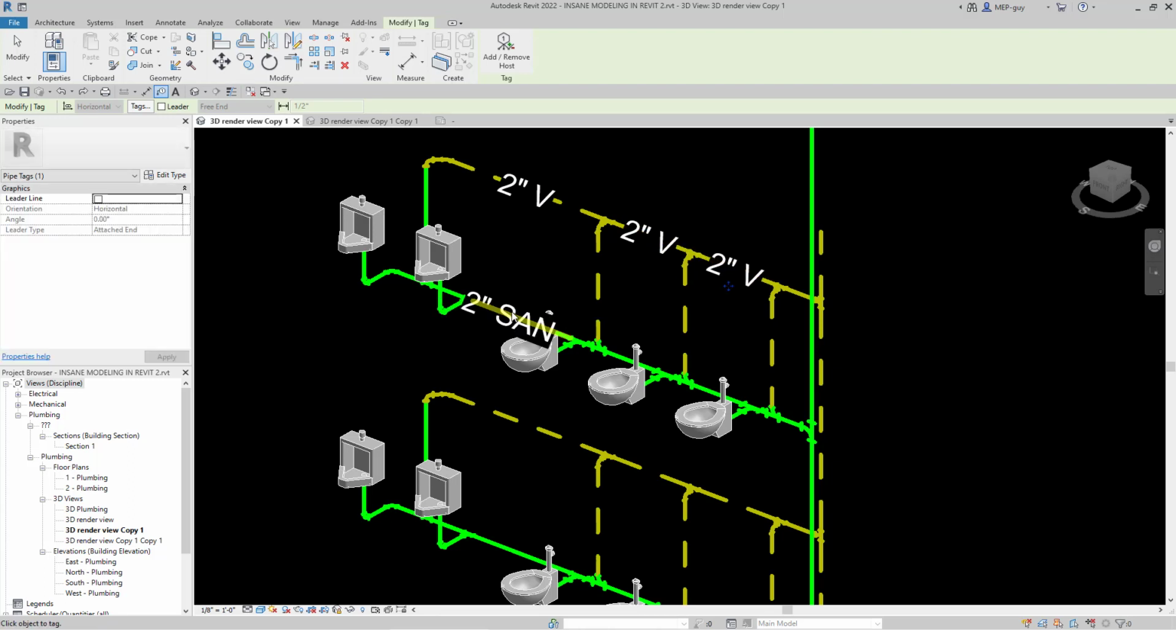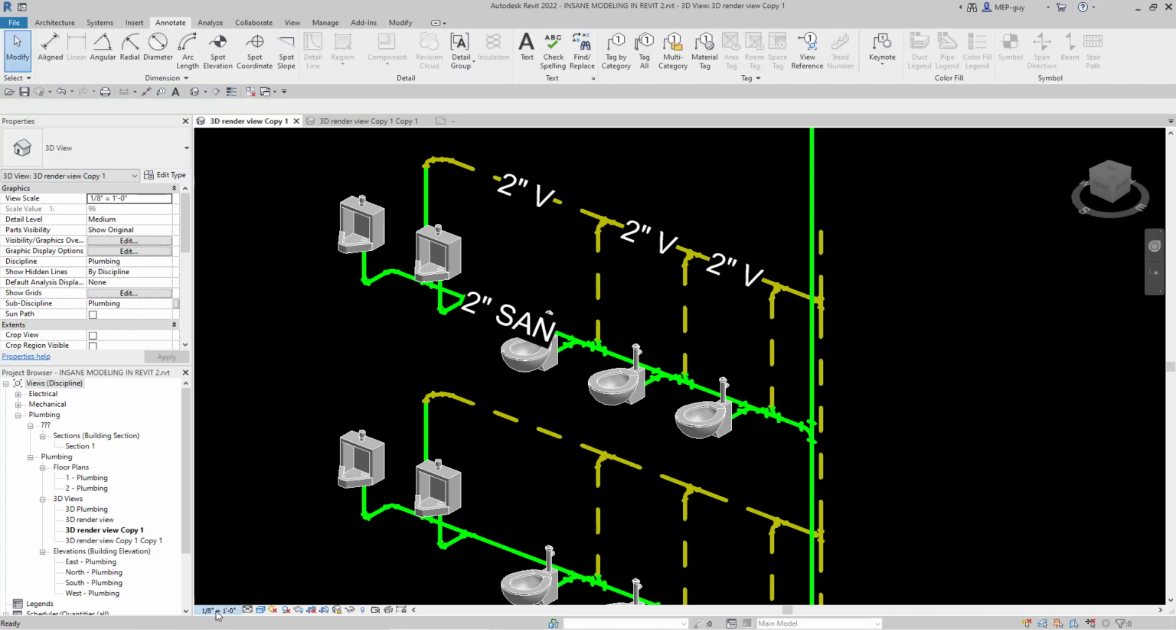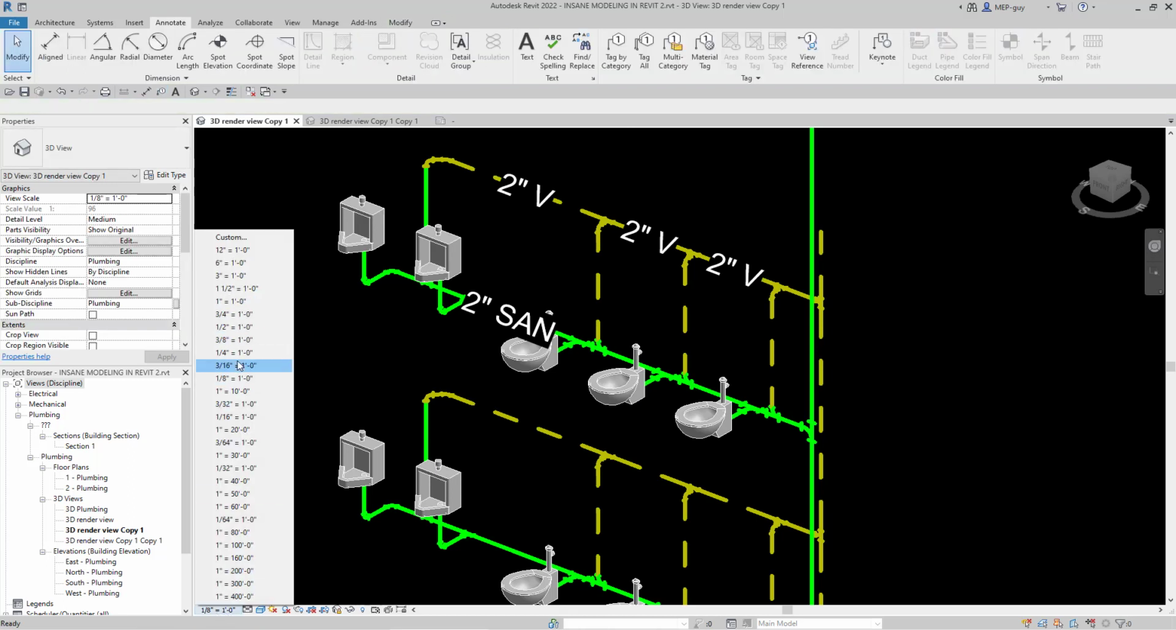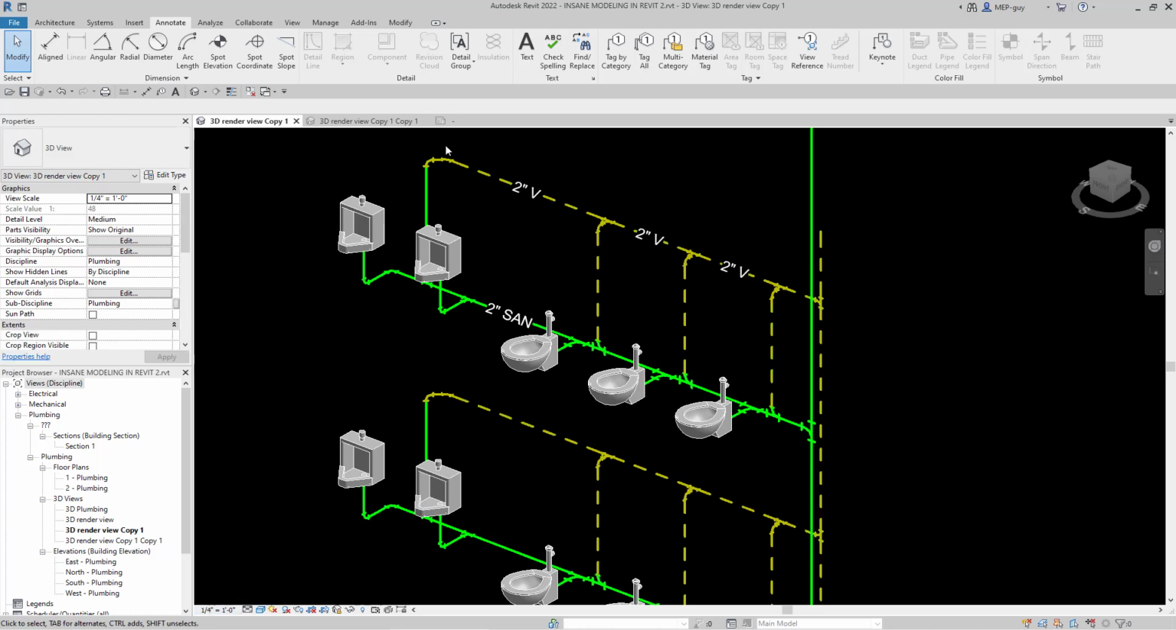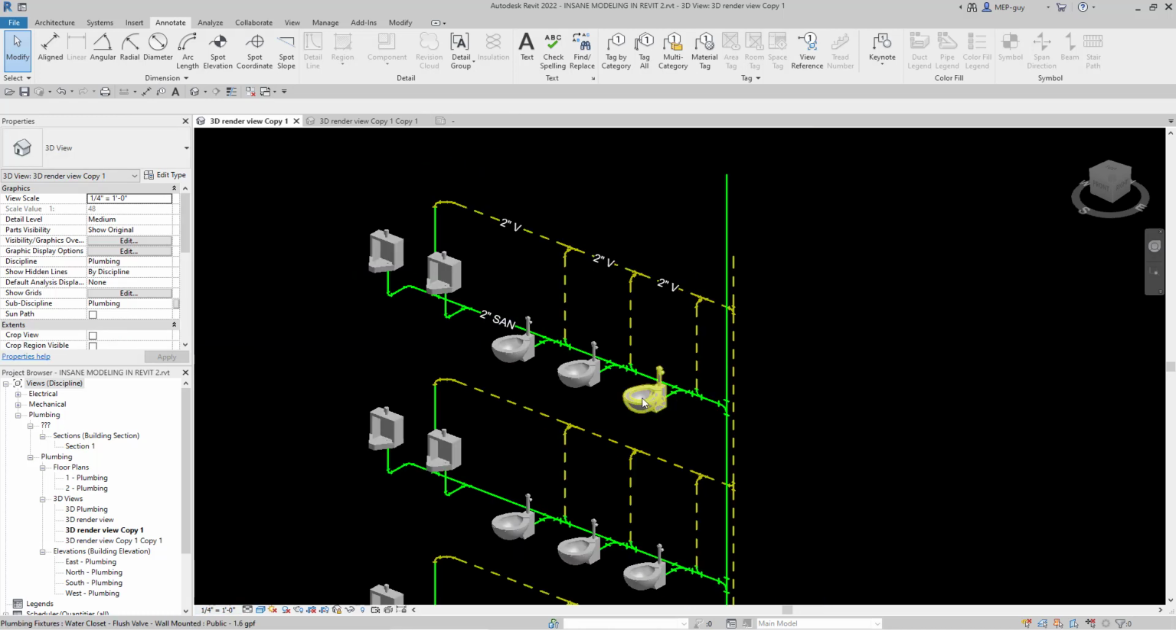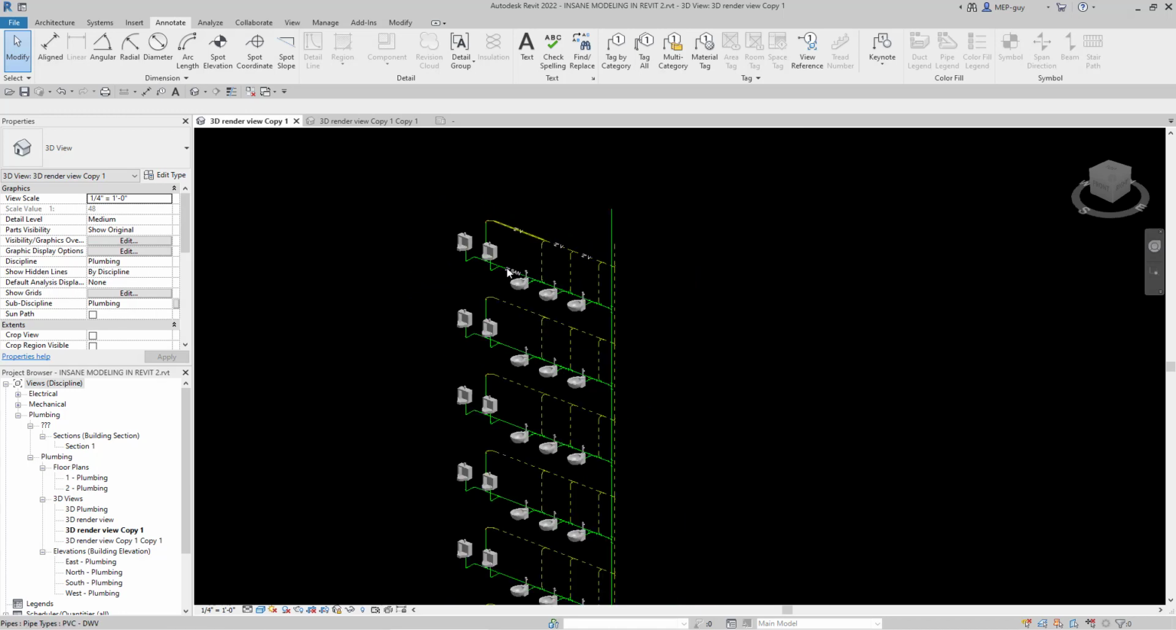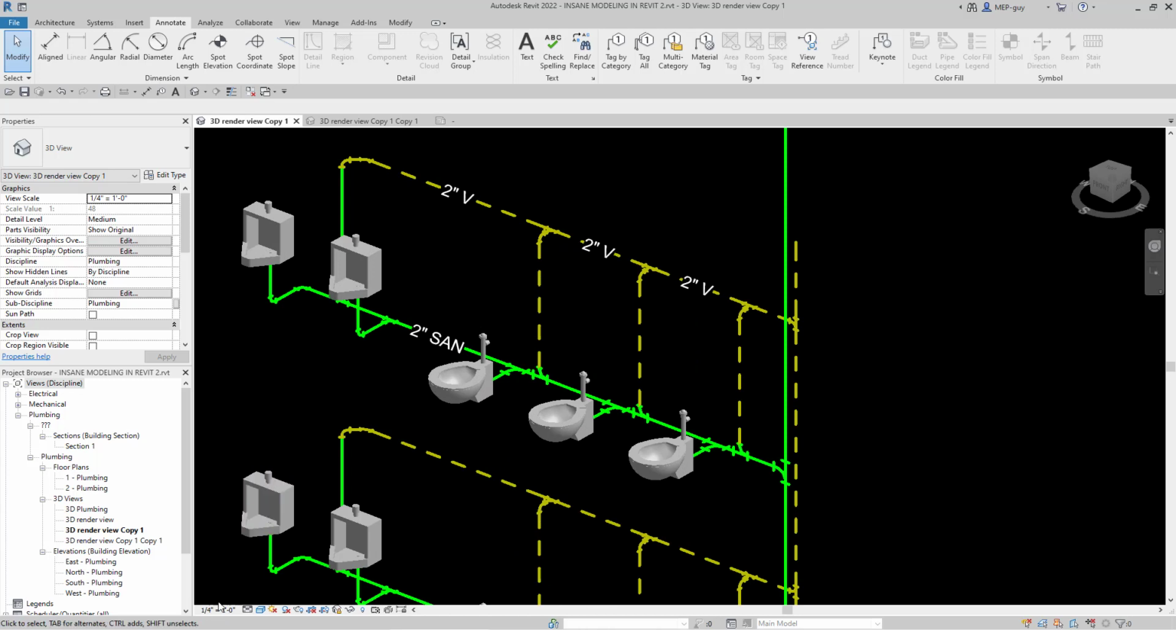Now you'll notice that these tags are kind of big relative to the pipe, so you're going to want to have the right scale. You can set it to anything you want, but let's just try a 1/4 inch. 1/4 inch equals a foot looks much nicer. You'll want to make sure that this whole thing fits on your page nicely, so you may have to mess around with the scale a little bit. But as you can see, things are looking pretty nice.